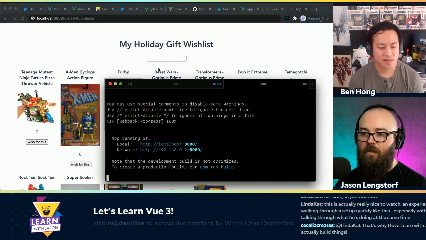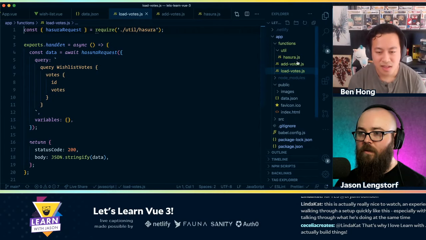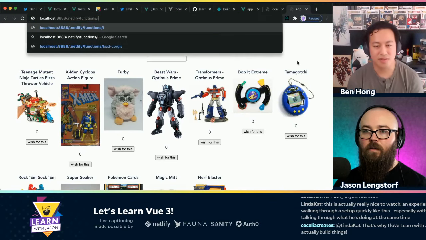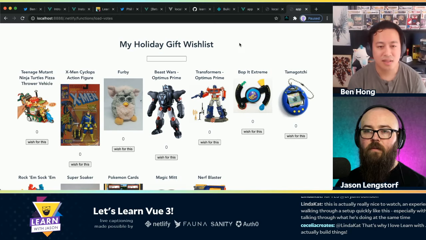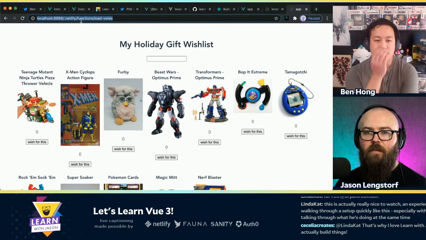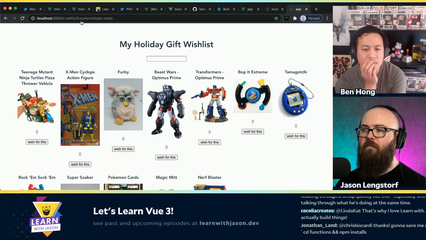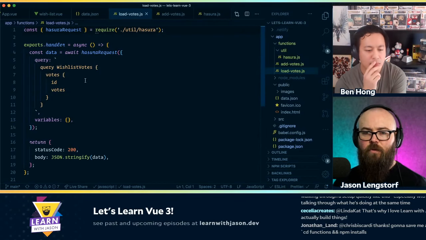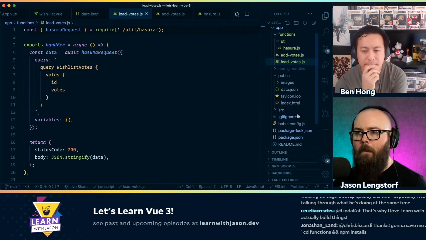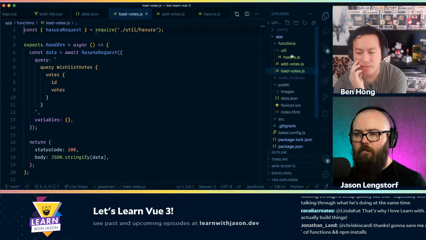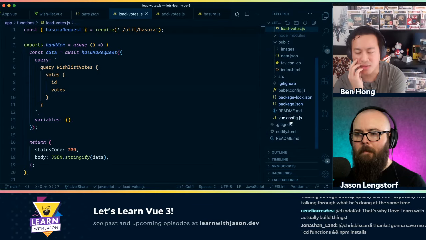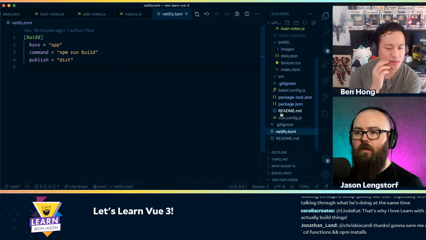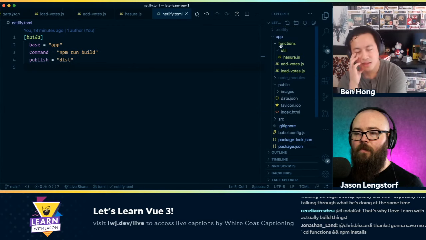What did I call this? Load votes. Yeah, load votes. Well, that's not right. .netlify. What? Is there some kind of a universal redirect that we missed? Because we only have one package.json, right? There's not another one. Oh, I wonder. I think it might be.